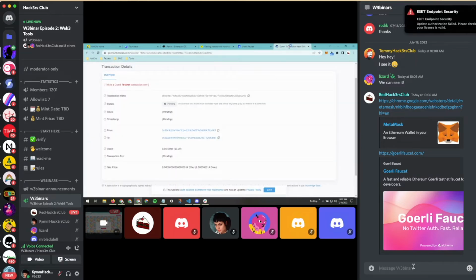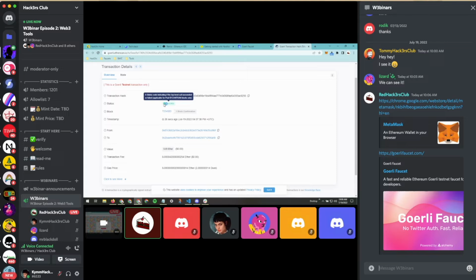But this is going to be pending. Ethereum transactions take a little bit of time. You can keep an eye on it, refresh it. Yeah, look, it's done there now. Status is success. It tells you the block. This is all the metadata from your transaction.